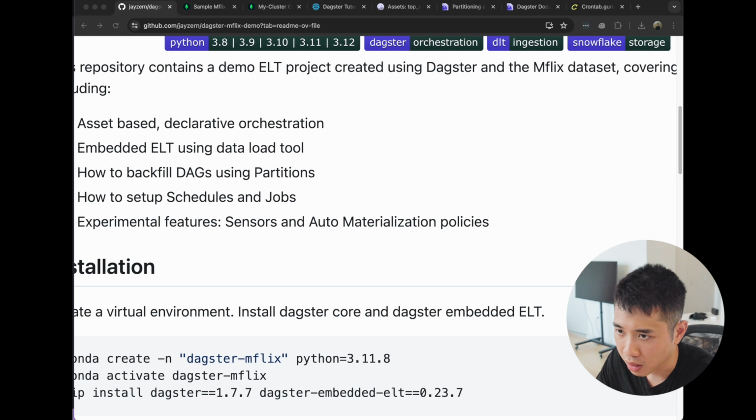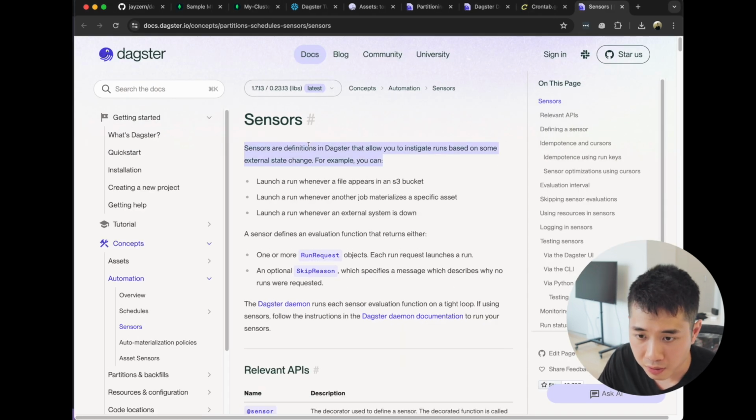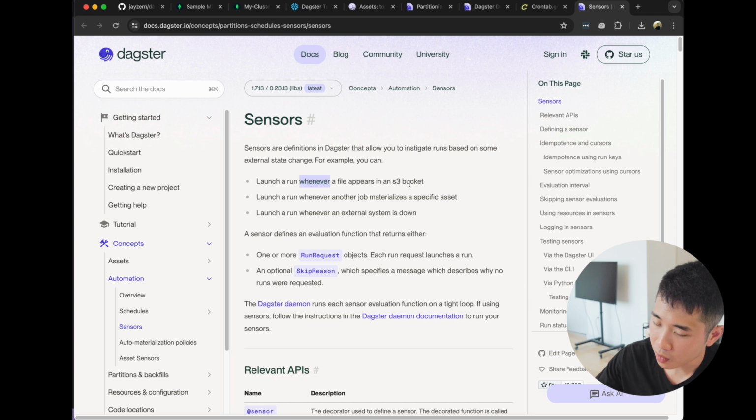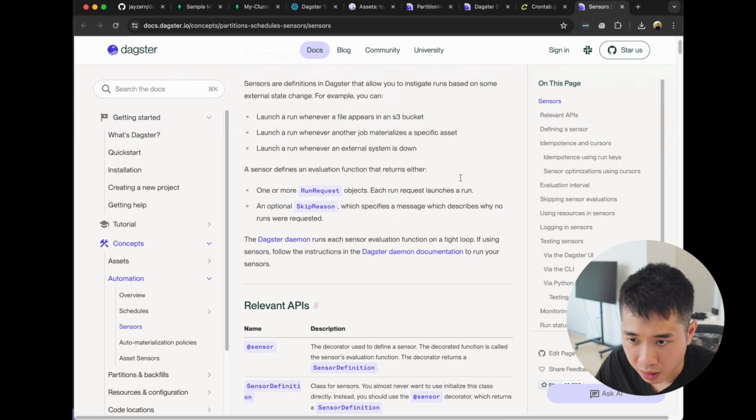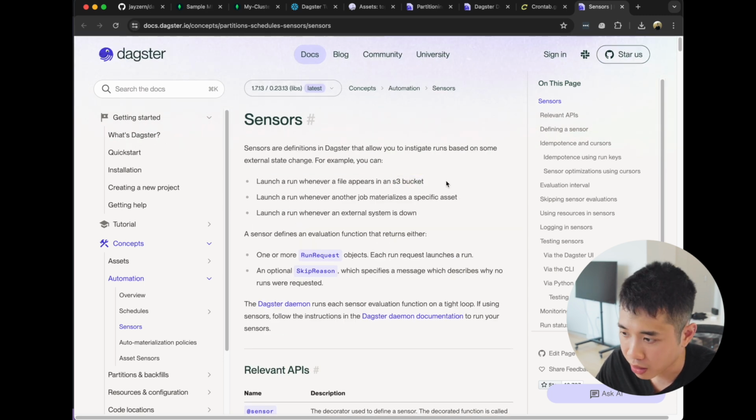Let's look at the documentation for sensors. A sensor is defined as something that allows you to run based on an external state change. For example, you can run whenever a file appears in S3. You can launch a run whenever a job materializes a specific asset. So it can be very flexible and powerful based on how you design it. But I'll show you how to do the first one, which is to launch a run when a file appears in some kind of folder or S3 bucket.